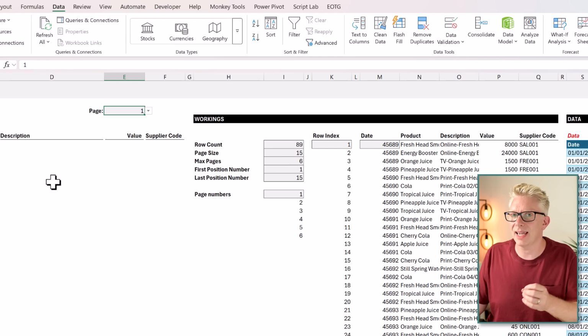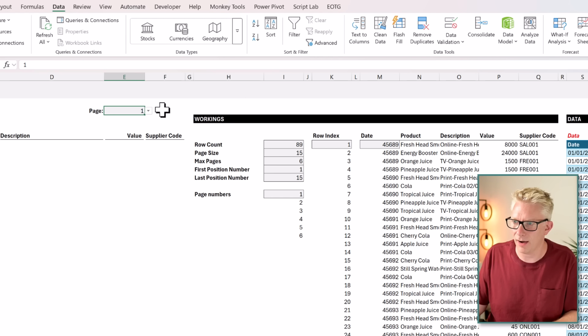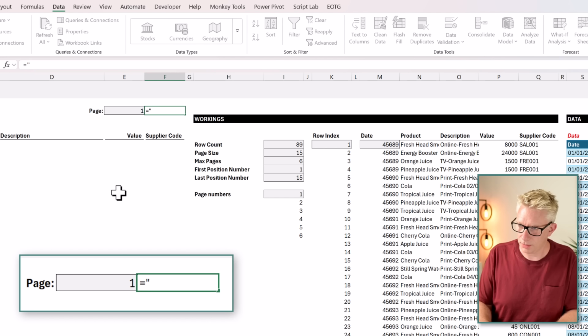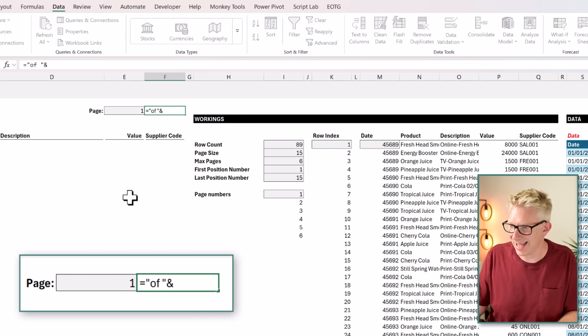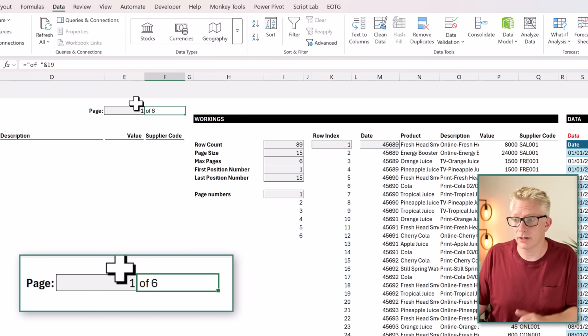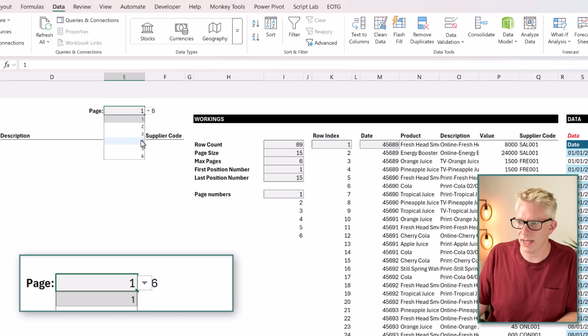Let's also give an indication of how many pages there are. So in cell F3, I'll type equals, opening double quote, of, space, closing double quote, and then I'll enter an ampersand and select the value from cell I9. When that calculates, I'm now looking at page 1 of 6, or page 4 of 6. This now gives us all of the workings we need, which means we're now ready to start building our pagination.